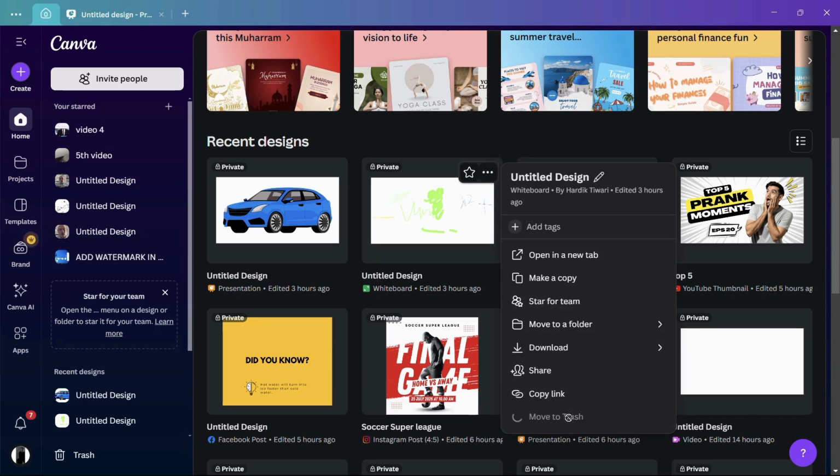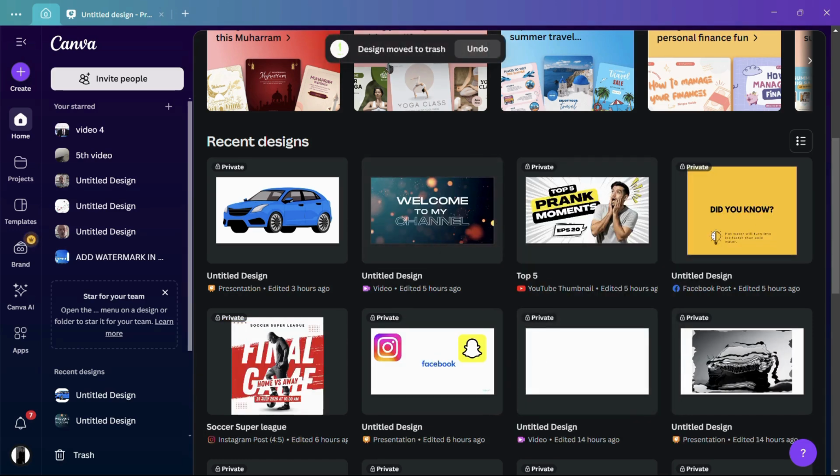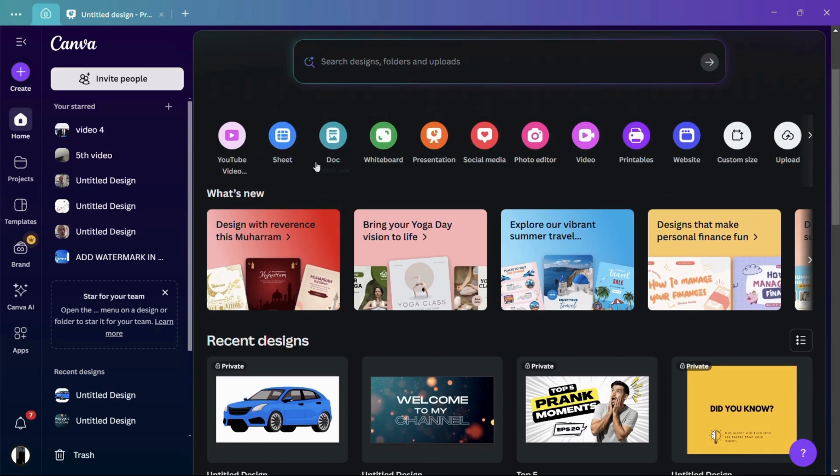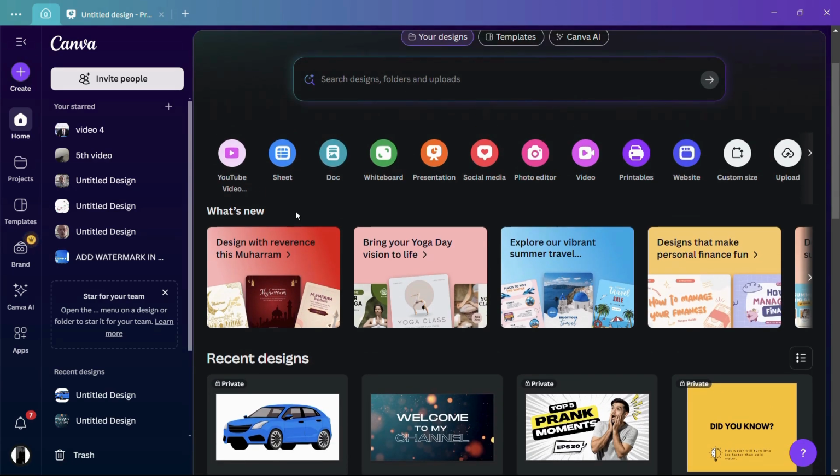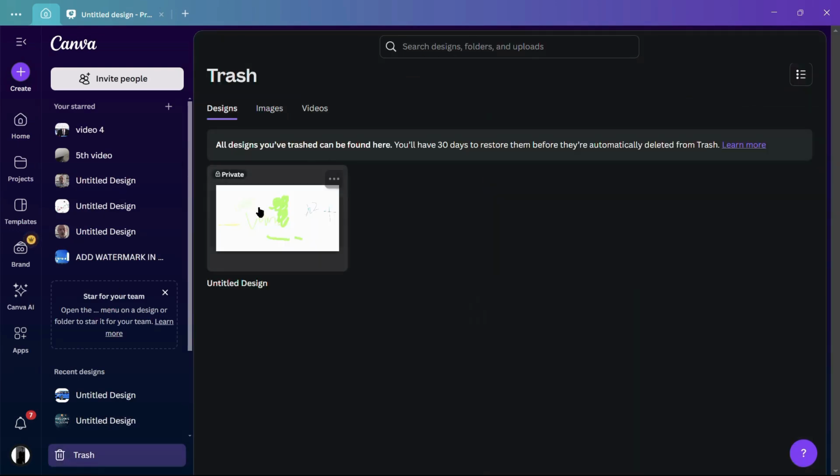Simply click onto this move to trash button, and here you can see this message that says design moved to trash, which means that the design has been successfully moved to trash, but it is not permanently deleted as of now. So in order to permanently delete the particular design, you need to click onto this trash button at the very bottom of this particular sidebar. Simply click onto this trash button, and here you can see the deleted design.